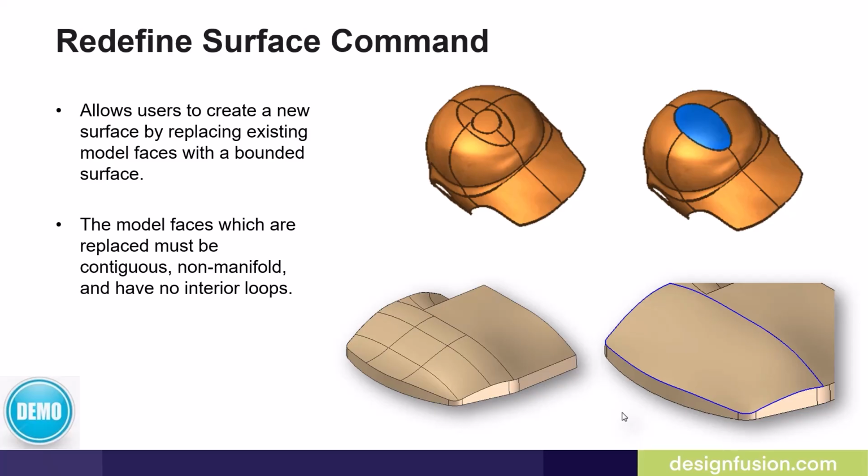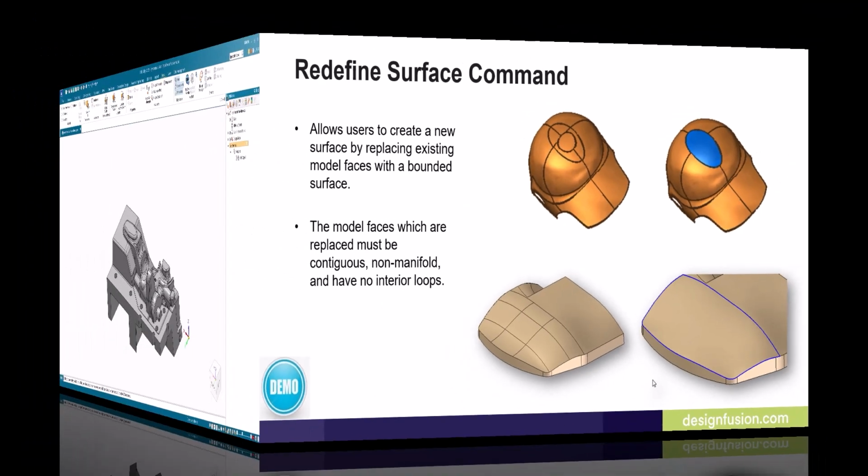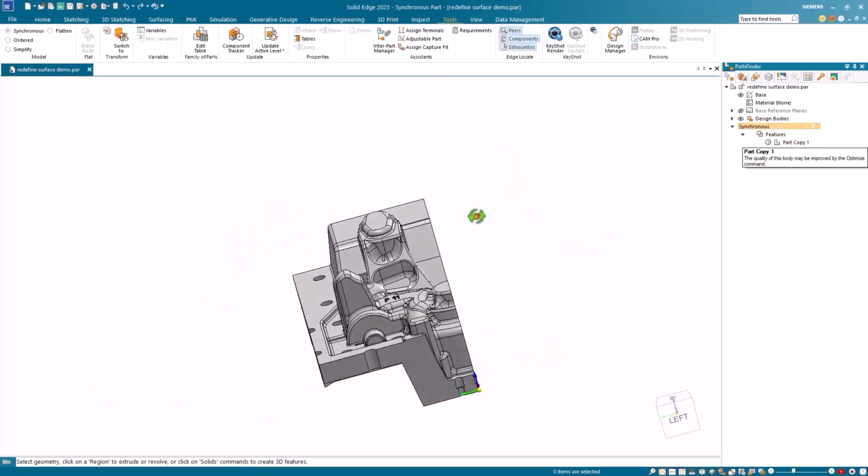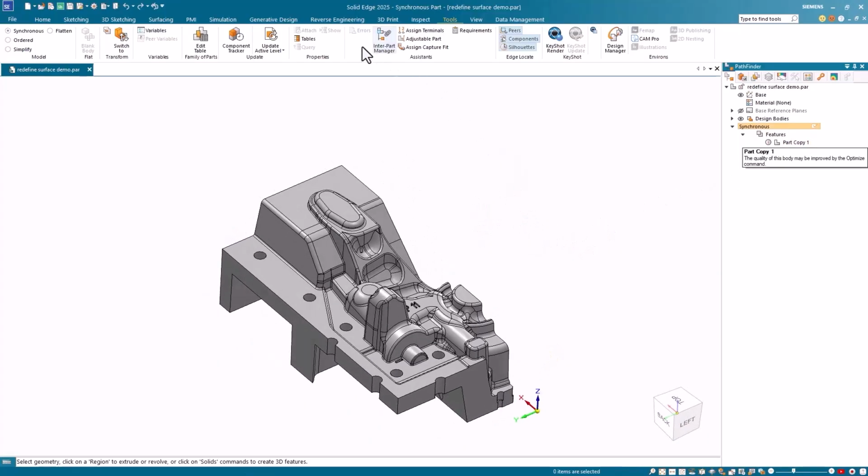This command allows users to create a new surface by replacing existing model faces with a bounded surface. The model faces which are replaced must be contiguous, non-manifold, and have no inner loops. Let me show you how this command works. In this example, I have a section of a die which was imported from another CAD package.